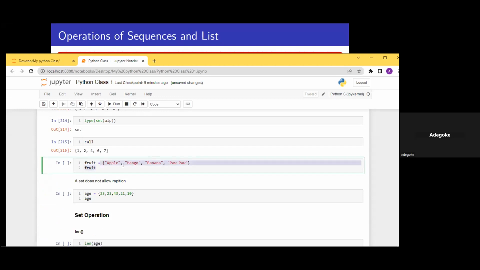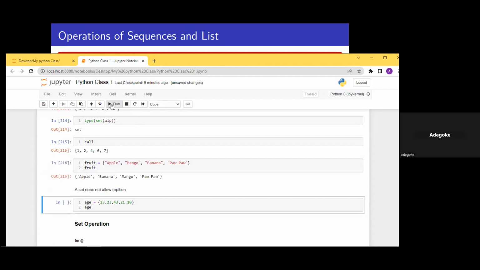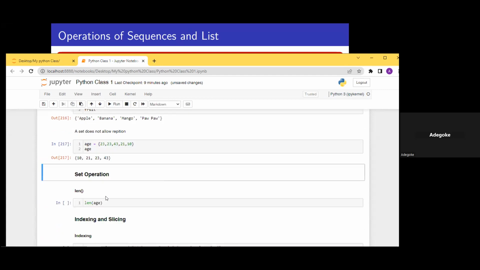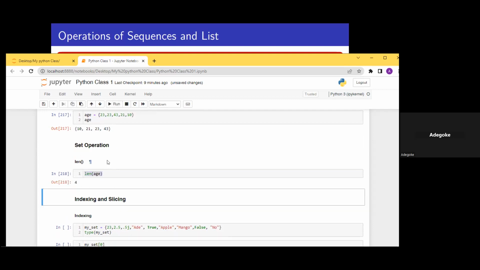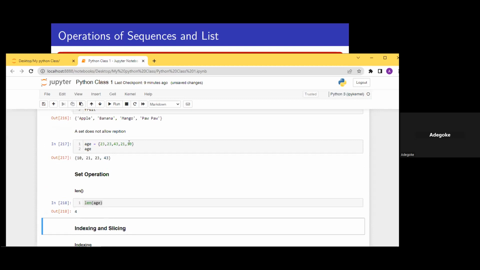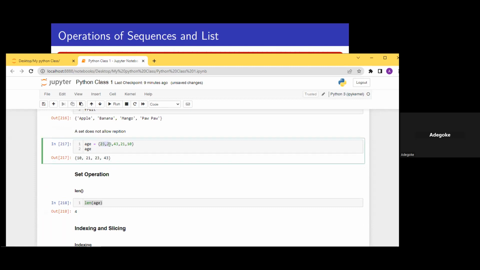Now we have fruit, a set of fruit: apple, mango, orange, and all the rest. And we can have a set that contains age. So we have operations in set. Operations in set include the length of a set. That is len of age. We have 4. The reason why we have 4 is that we need to be very careful: 1, 2, 3, 4, 5. Sets do not allow repetition. This 23 appears twice, so in a set, we assume that it is 1. So that is why we have 4 in the set.